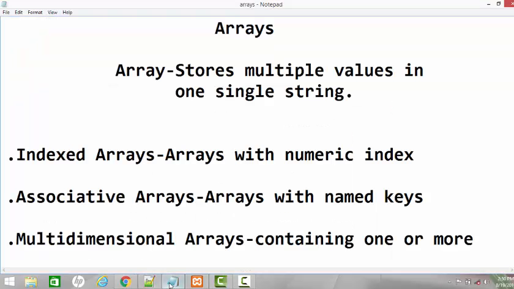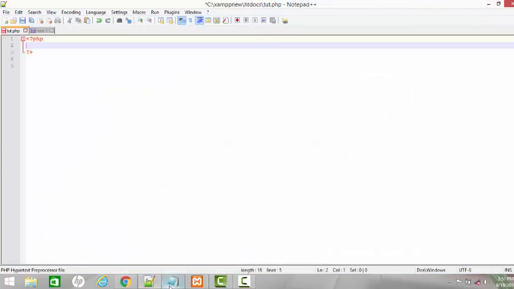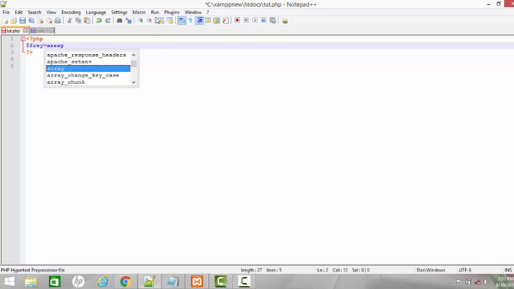Now over here, I have written the three different arrays that are used. So the first one is called indexed arrays, and indexed arrays are arrays with numeric index. So let's go ahead and show you an example of that. To make an array, you have to have a variable equal to the array function, and then you will have your different values or strings that you want inside the parentheses.